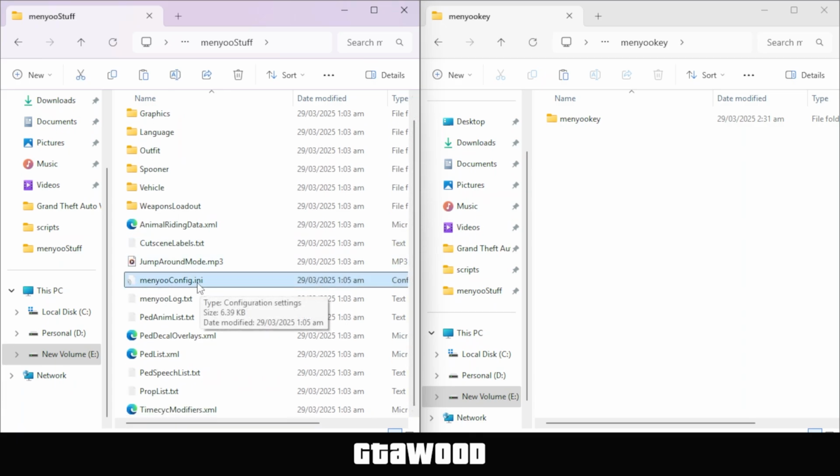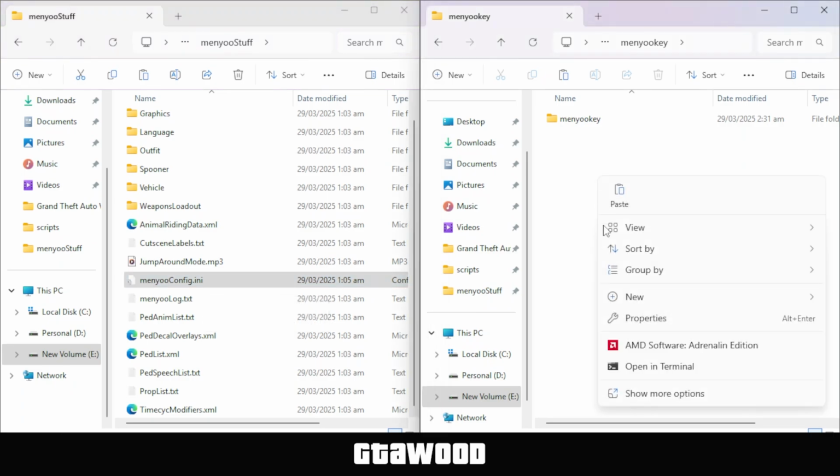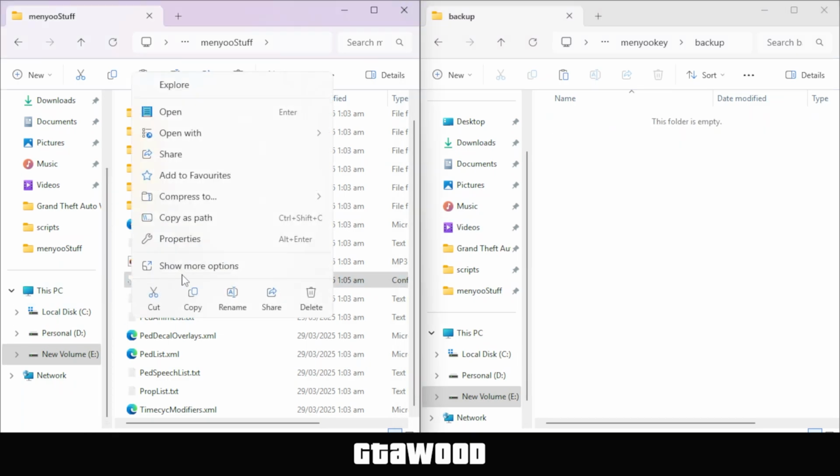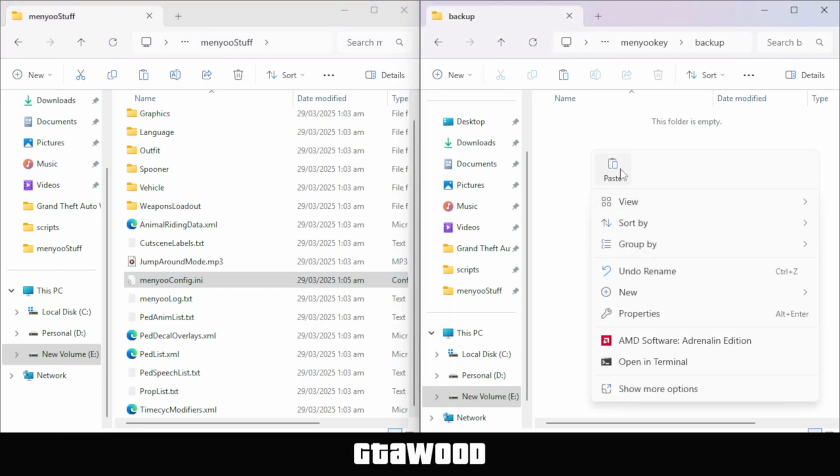Once you find it, we will make a backup of it. To do that, create a new folder anywhere on your computer. We will just create it here, and rename the folder as Backup. Now, if anything goes wrong, you will always have the original file saved. Now, open the folder, copy the original Menyoo config file from here, and paste it into the Backup folder.